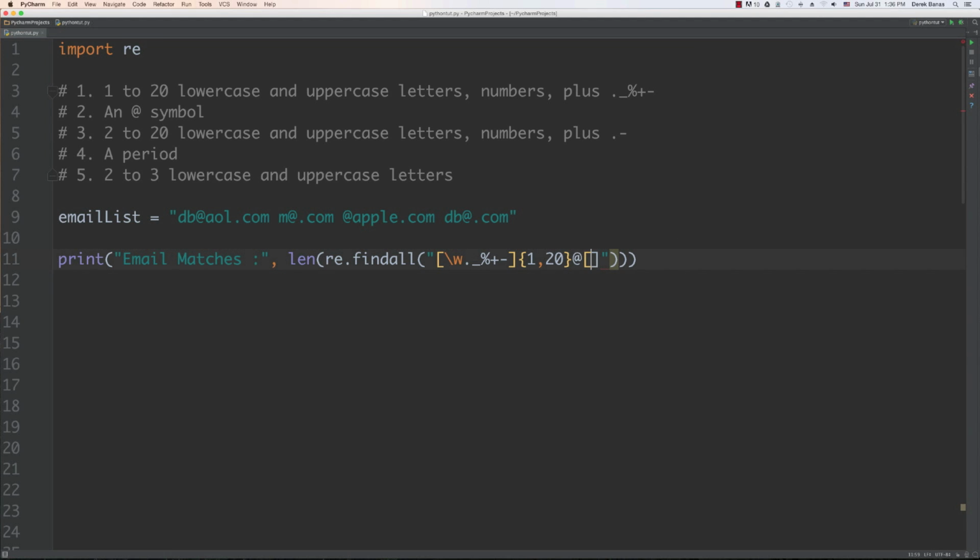After that, I'm going to put a square bracket inside of there. I'm going to say that I want letters or numbers as well as dot and a dash like this. And I want between 2 and 20 of those. Then I'm specifically looking for a period. Then I'm going to be looking for uppercase letters as well as lowercase letters. And they are going to be between 2 and 3 in length. Come outside of here. And then the email list is what we're going to be searching for.